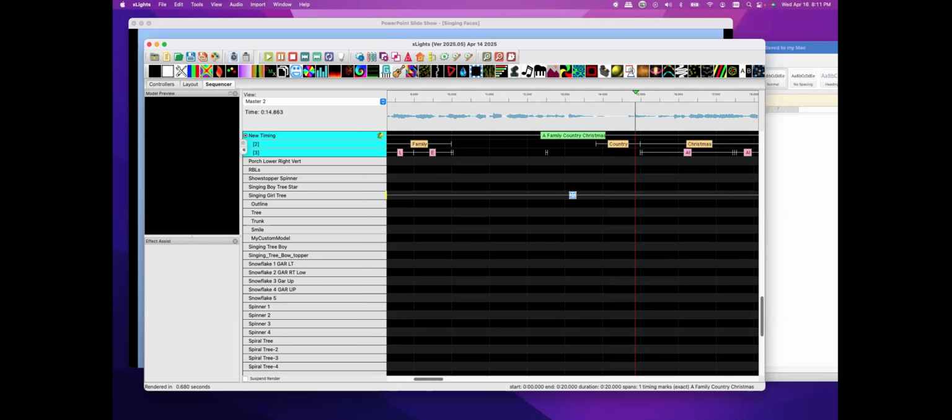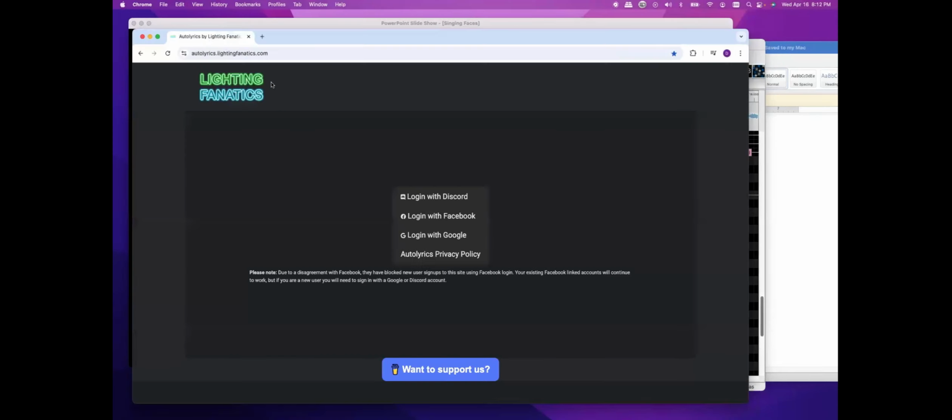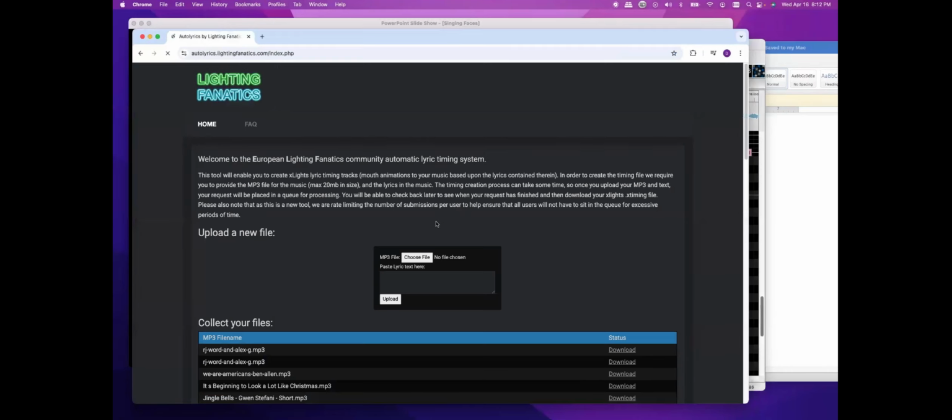Auto Lyric Align is a free tool that's out there for anybody to use. We'll bring up the URL on the other window. Auto Lyric Align allows you to import songs and create lyrics on the fly.